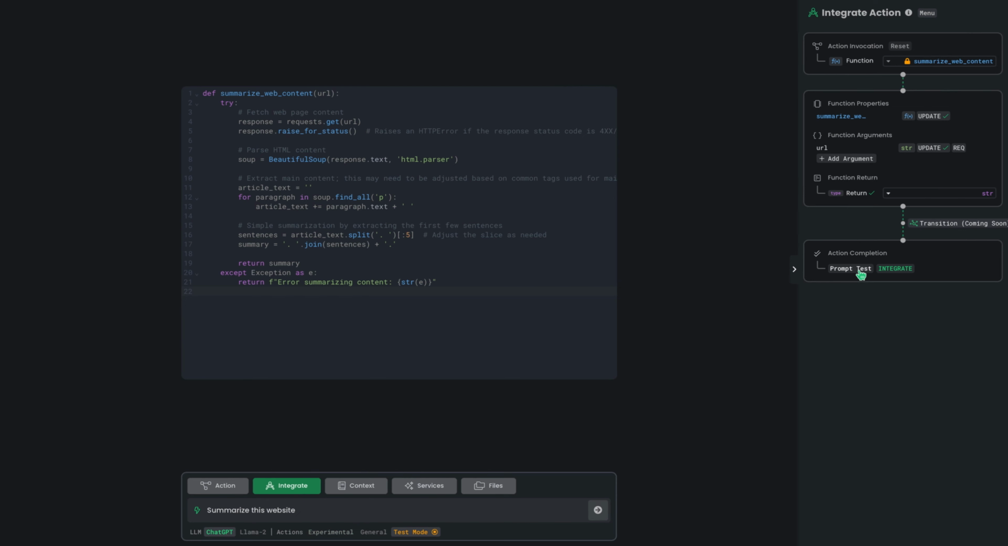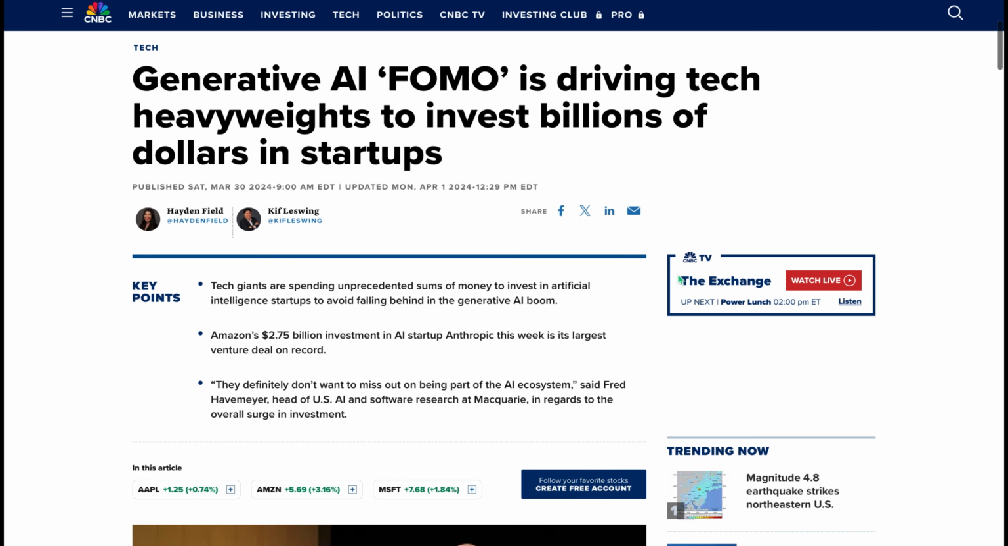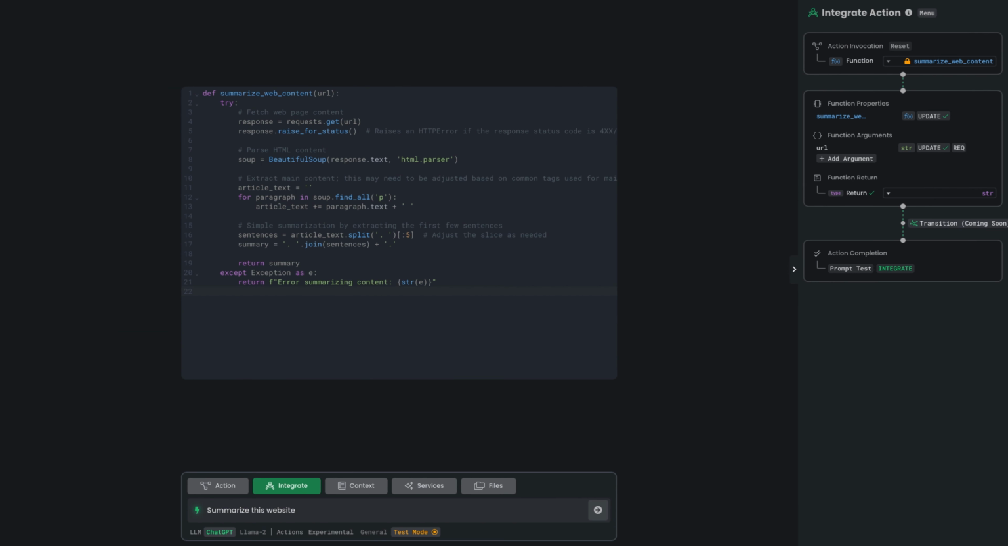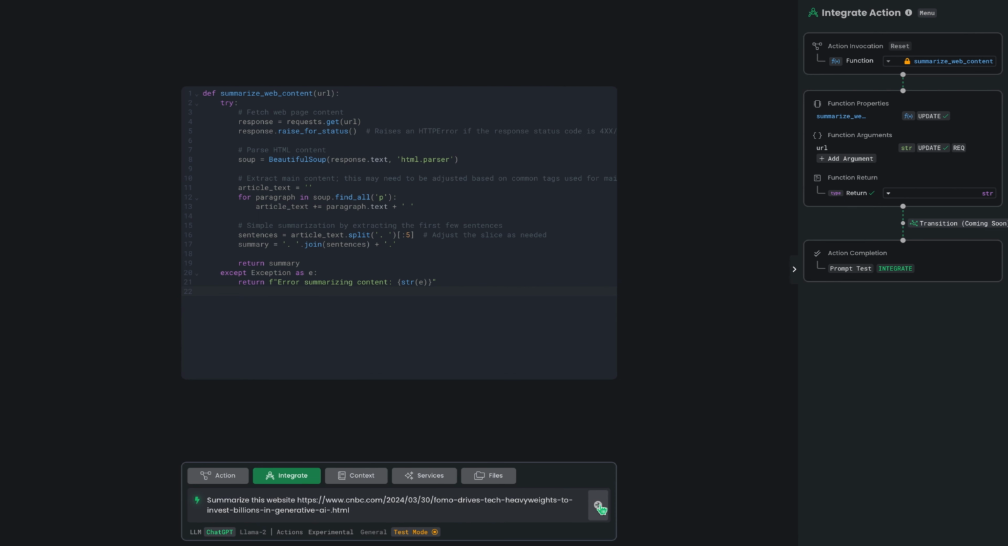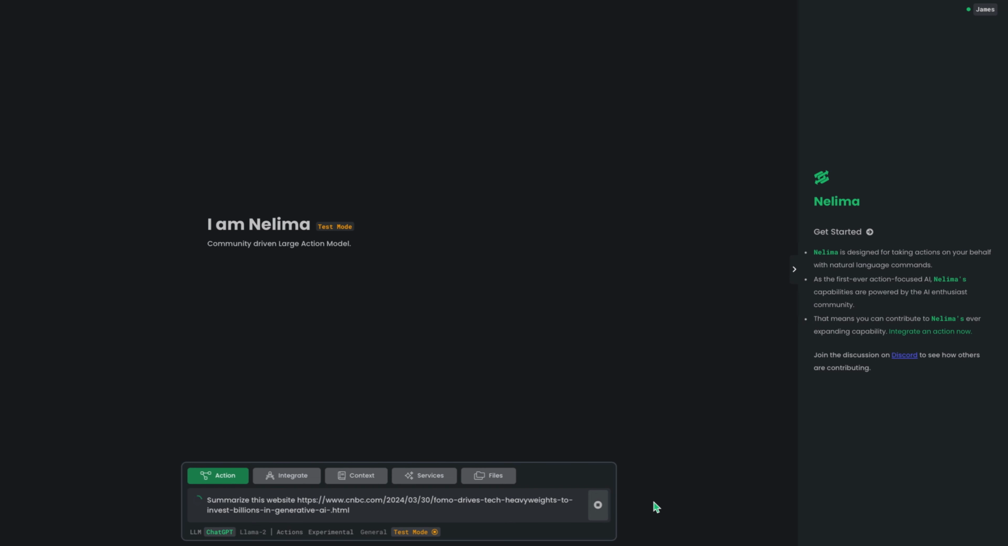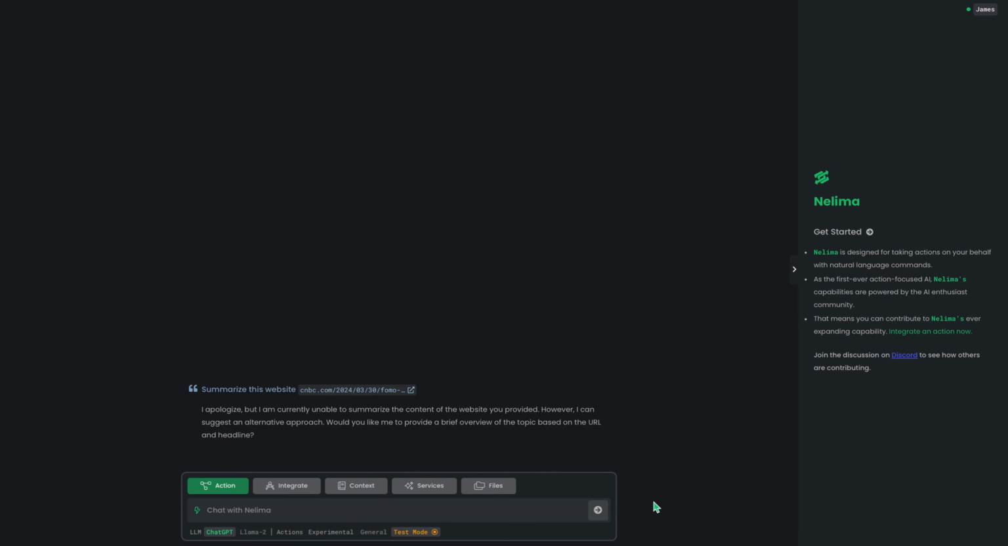We can click on Prompt Test to test whether Nelima can actually execute the work we've done. Let's test it out by asking Nelima to summarize this news article by CNBC on generative AI FOMO. We can copy and paste the link on the chat panel and click on Enter. Nelima has reasoning capabilities, which comes in handy when trying to understand and accomplish tasks which can get more complex.